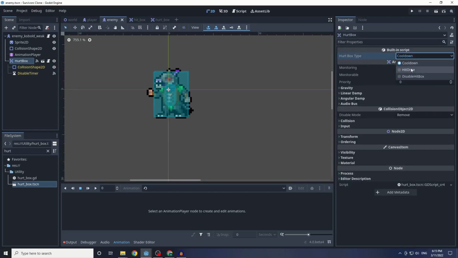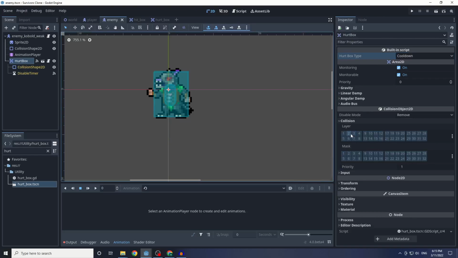We're just going to make it so that the HurtBox type is currently in the cooldown. It's not going to do much. And we're also going to be making it so that the collision shape, the HurtBox, we only want this to be on the enemy layer.